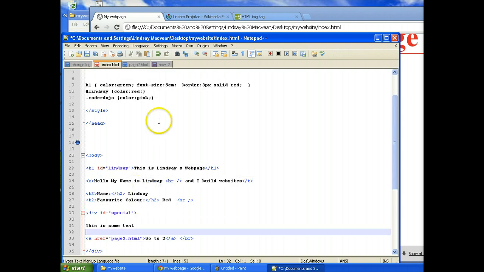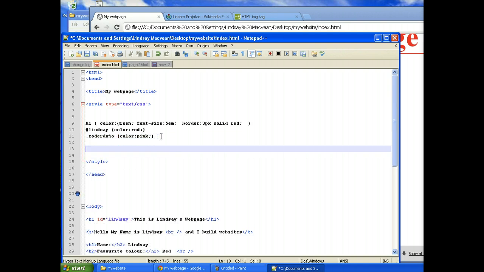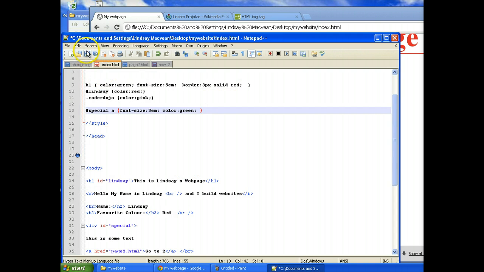So what we're going to do is write a rule in our internal style sheet. The internal style sheet will say, for the special ID, the div with the special ID, and the a links for that special ID, the font size will be 2em or 3em, and the color will be green. Then we just leave it like that and save that.